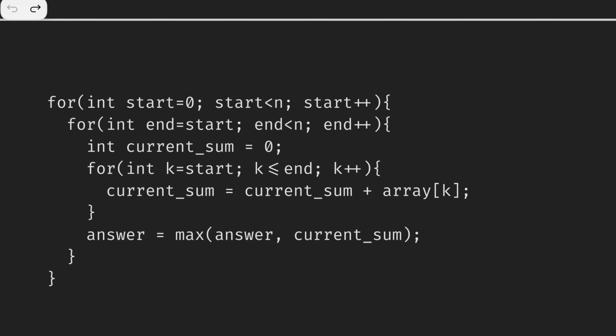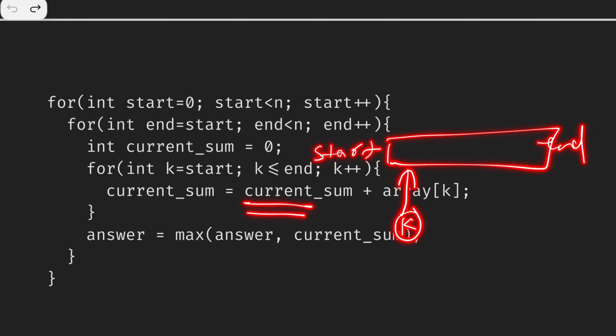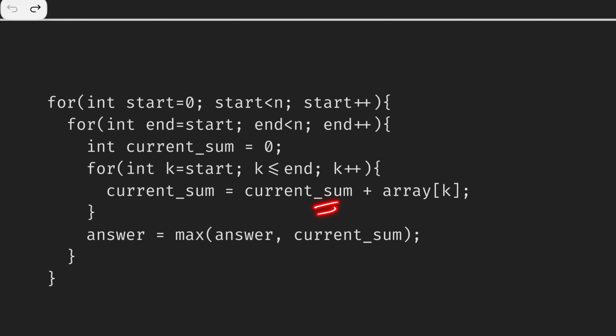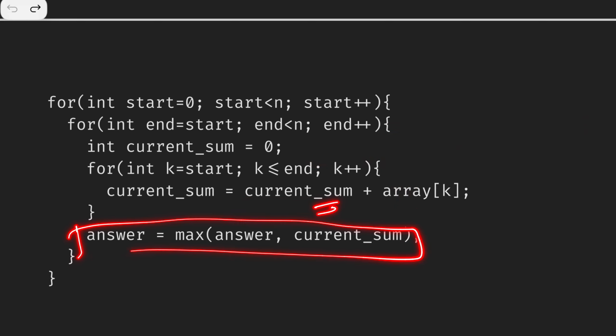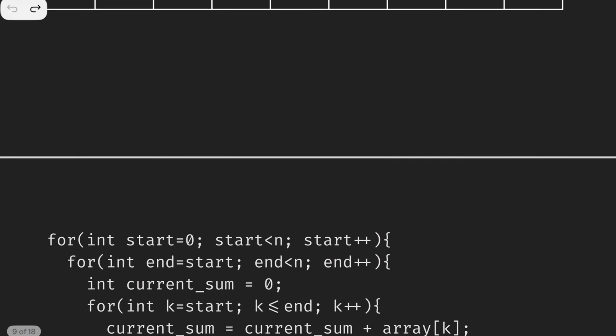Let's try to code it. We have a start pointer, we start from 0, goes till the end. We have an end pointer, which starts from the start and goes till the end. And we are going to have another for loop inside this, which will iterate on all the numbers from start till end. And we are going to compute the sum. We store that value sum into a current sum variable and we finally update the answer. Exactly what we saw, right?